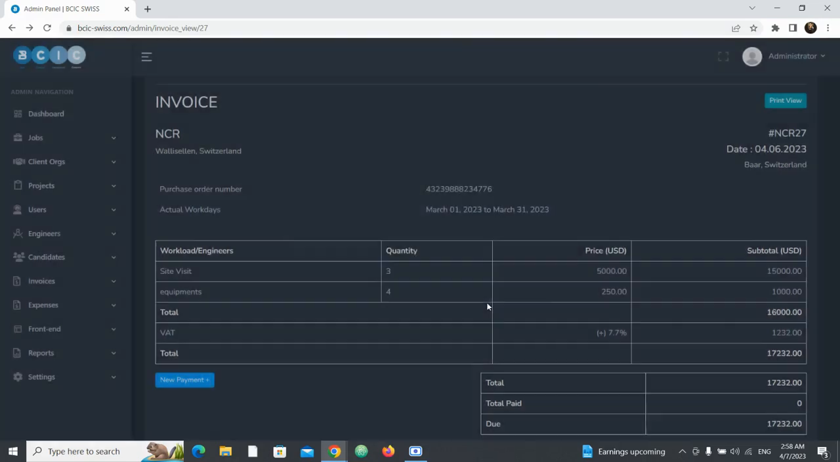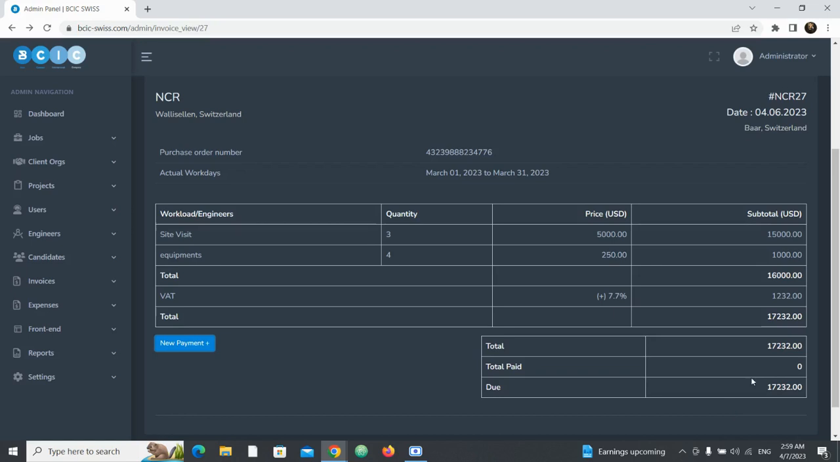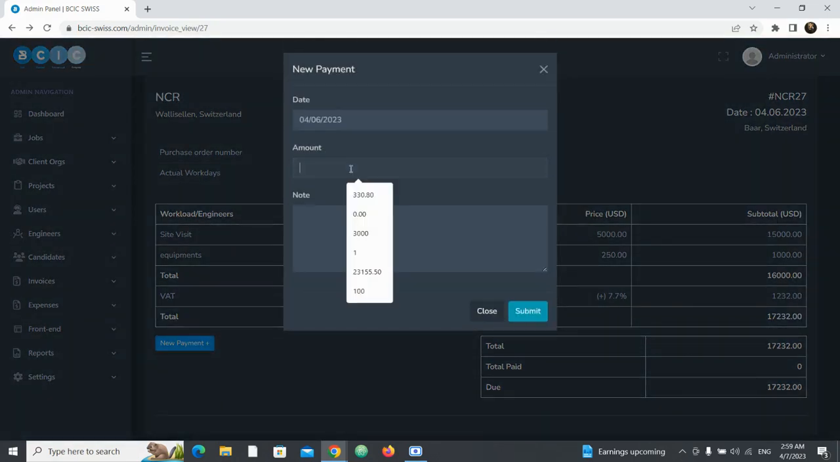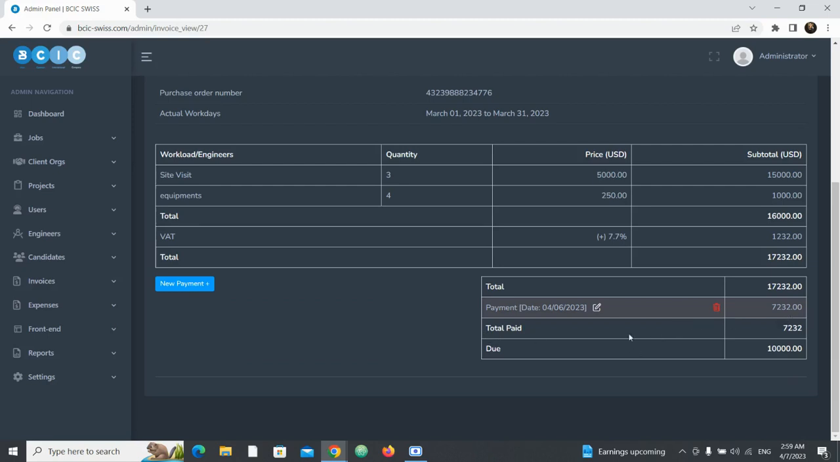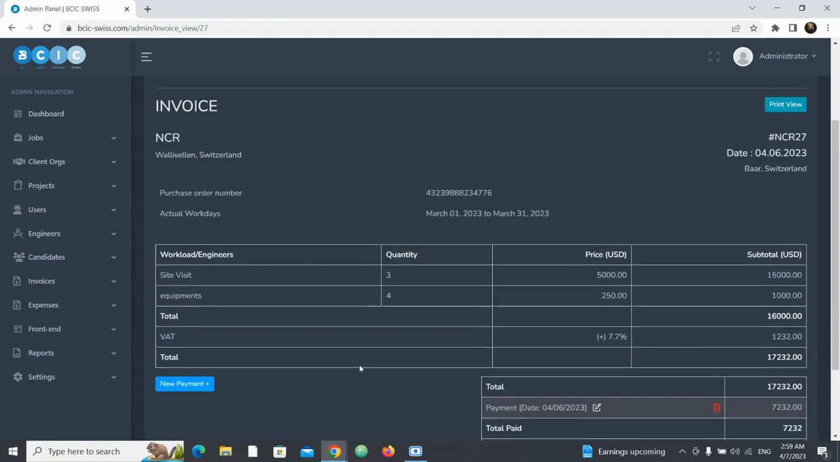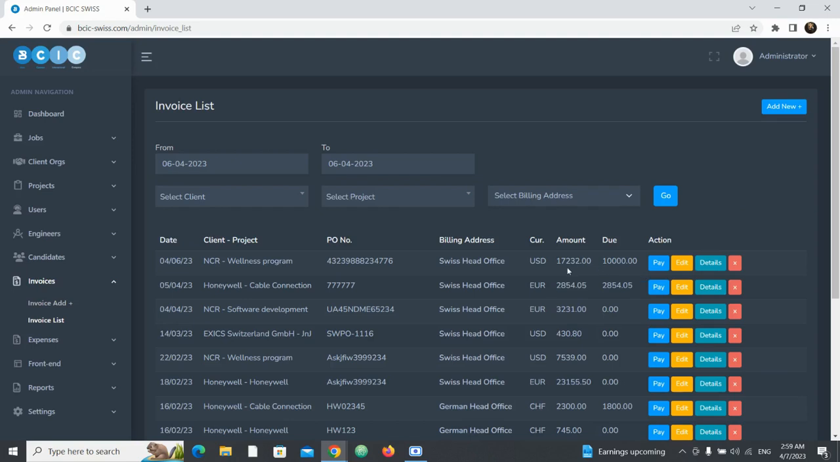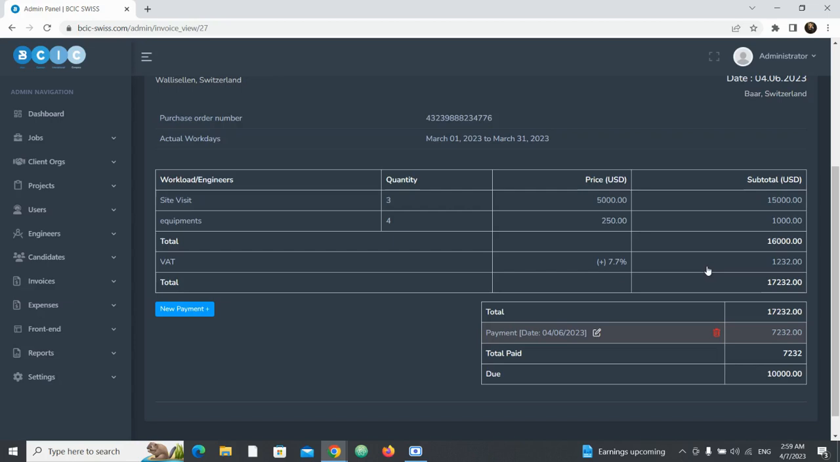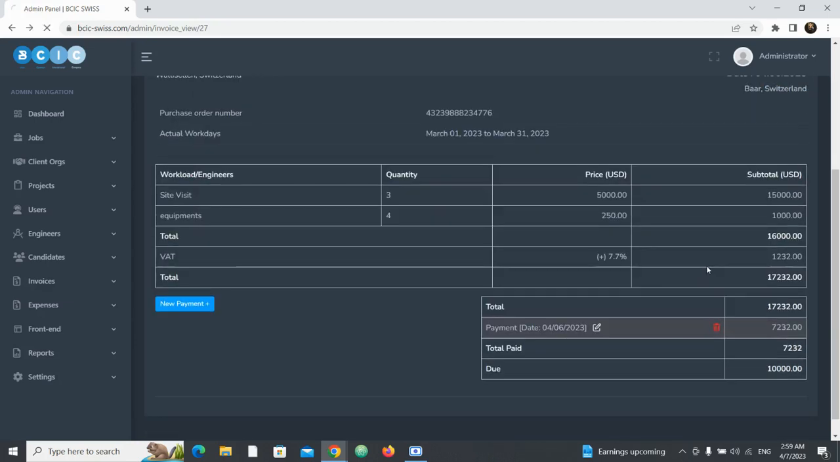Let's see, our due was 17,232, so let's give it like 7,232. Okay, so total paid is 7,232 and our current due is 10,000. Okay, so if we go to the invoice list, this invoice here, as you can see, it is the one we just put. Okay, and if you click details, it will take us back to the previous view we were watching together.